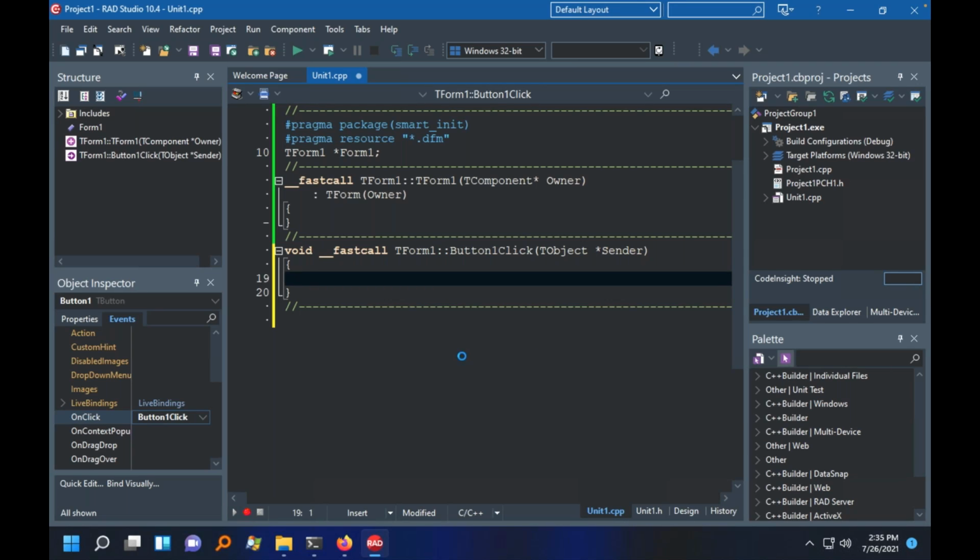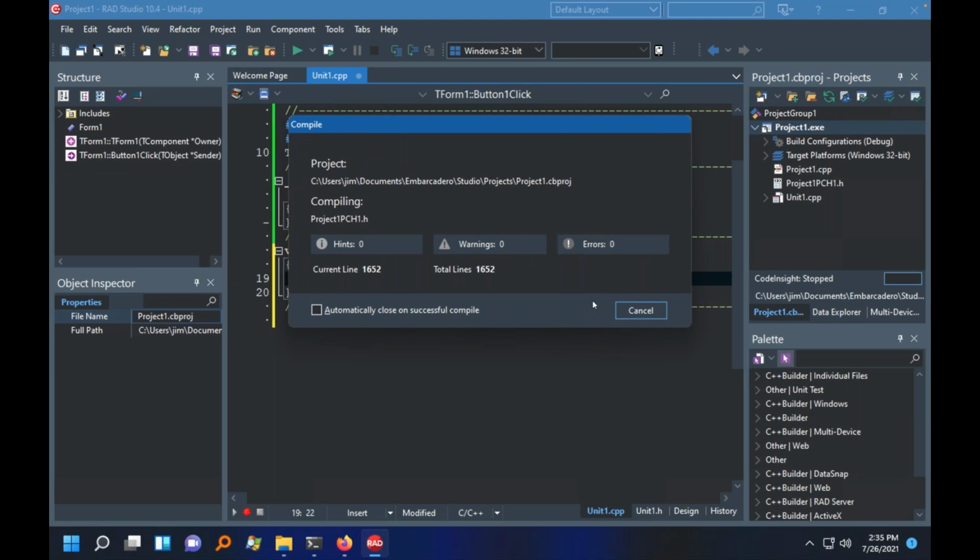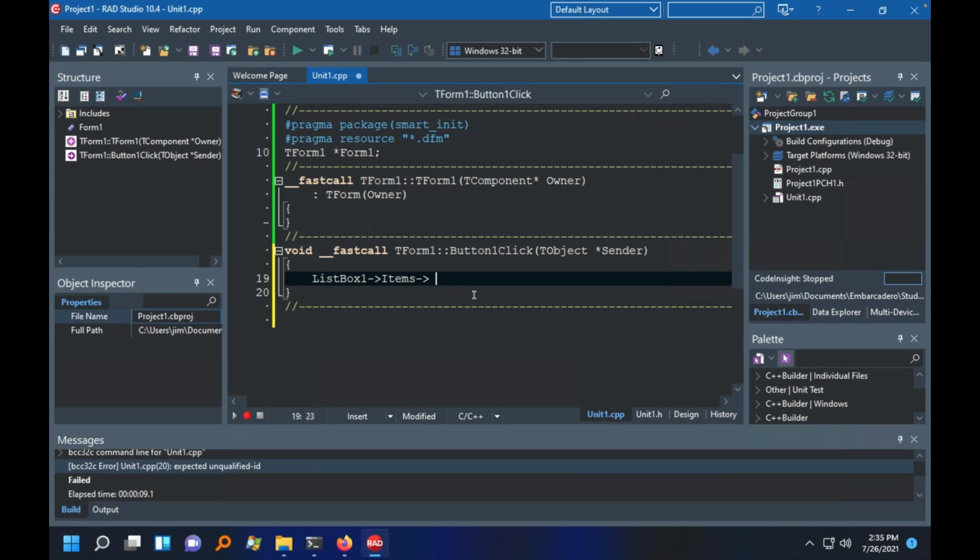And in here, I can do ListBox1. ListBox1 is that list box, and it has a property called Items. And I'm going to say Items. Why isn't this working? I think I have to do the first build once. Okay, so let me go back here and I'll show you what I'm doing.